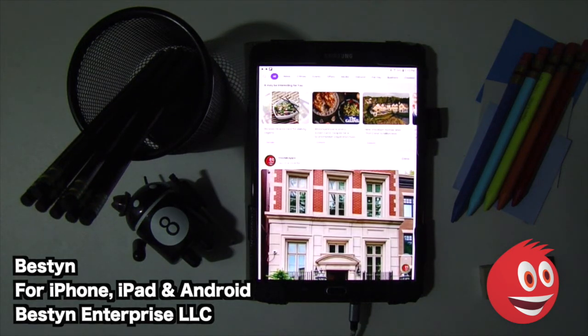So guys, we gave you a nice overview of the Bestyn app. We recommend checking it out. We love to promote new social networks here. It never stops. It's not like what's out today is what's going to be. There are always going to be new competitors on the horizon, and this looks pretty promising.